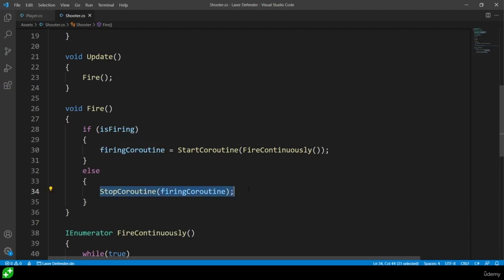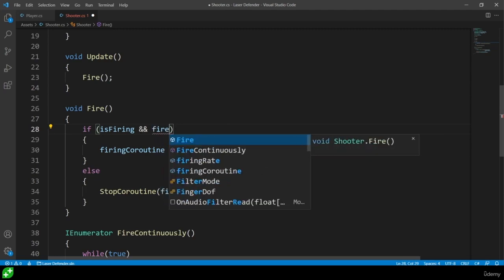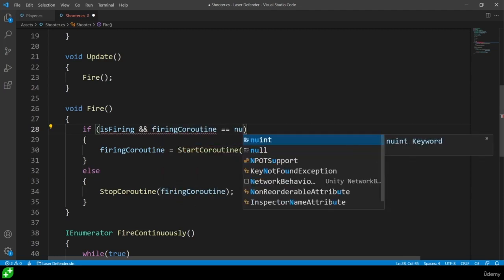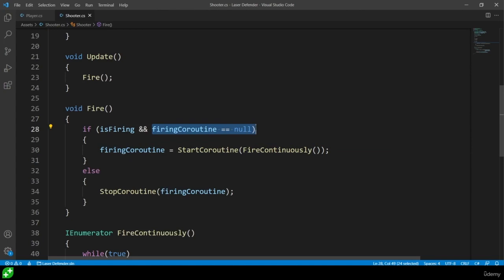So we're trying to stop a coroutine that hasn't been set. Now, how do we fix both of these problems? Well, the first step is to look at our if statement. What we need to say is that if we are firing and our firing coroutine equals null, so if we haven't set this up already, i.e. we've not called start coroutine yet, then we're going to start firing. Once we've done that once, this statement will be false. So even if we're continuously holding down the fire key, we won't continue to start more coroutines. So that should slow down our firing rate to the correct speed.